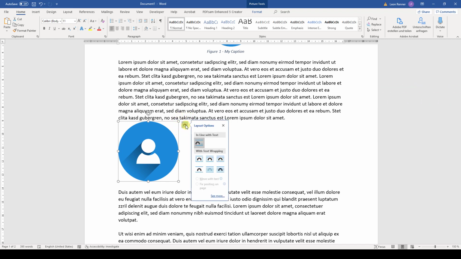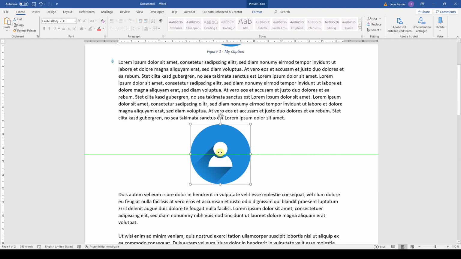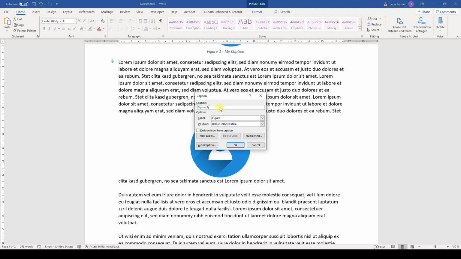Now we click on that button and here we choose one of these text wrapping options, and usually I choose the one which says top and bottom, because then you can move around the image and the text will wrap at the top and at the bottom of the image. Now, since this is done, we can already do the right click on the image and select Insert Caption, and here you can basically now write in your caption.